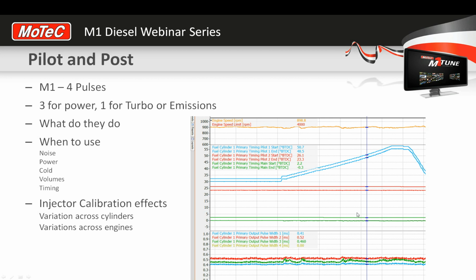Okay, and the fourth pulse, which isn't for creating engine power, is the post pulse, and that's designed for spooling turbos, burning off diesel particulate filters, emissions in general. To carry that through to what the actual ECU does with these pulses, the ECU will make a calculation for the volume of fuel that you want delivered to the engine, and then depending on what you've got configured, will distribute that fuel out amongst these three pulses if they're configured.